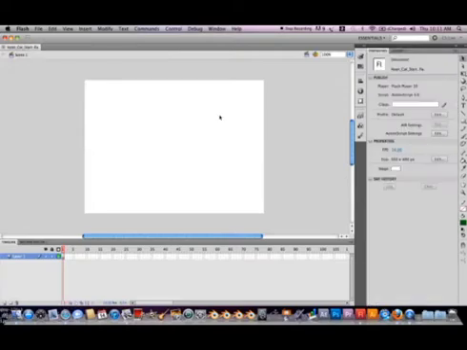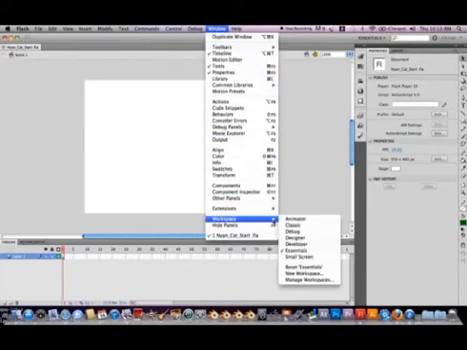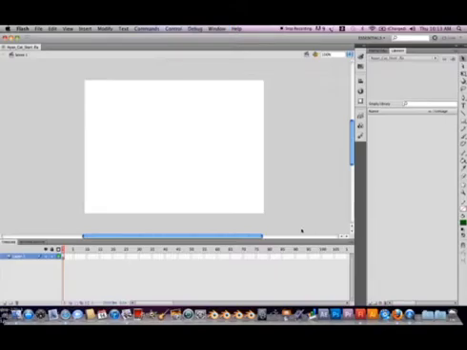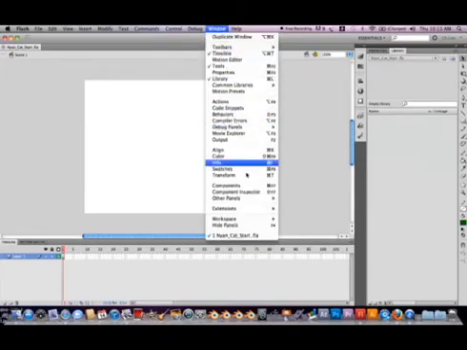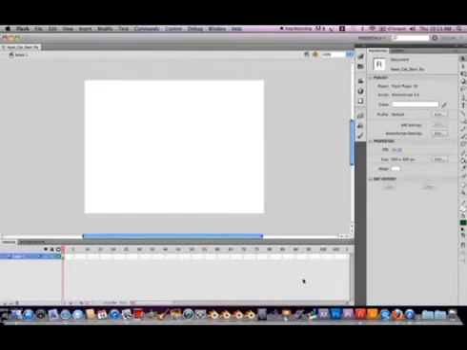To make sure that your workspace is the same workspace as mine, please go up to Windows, down to Workspace, and hover over to Essentials and select it with your left mouse button. Adobe Flash will refresh itself. If your workspace still doesn't look like mine, then please go up to Windows, down to Workspace, but this time go down to Reset Essentials and select it with your left mouse button. Adobe Flash CS5 will refresh itself again.